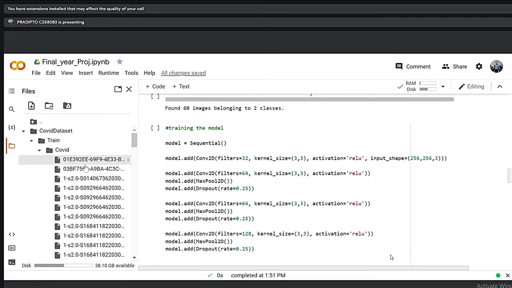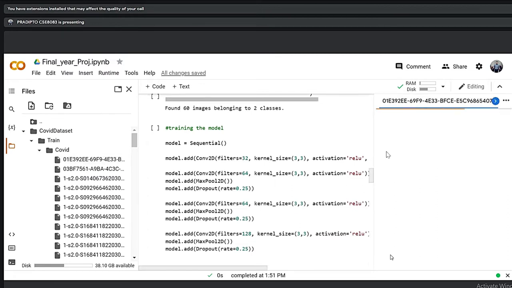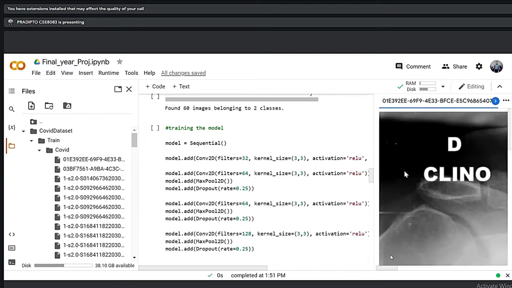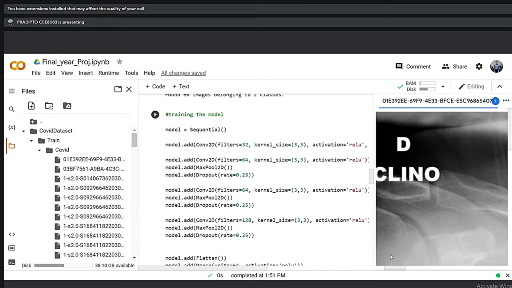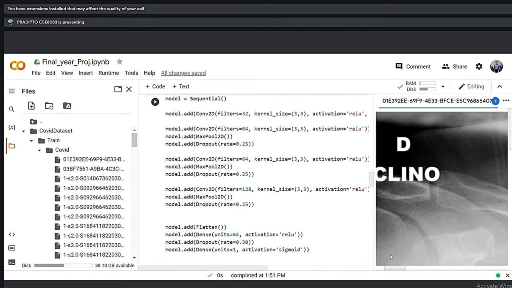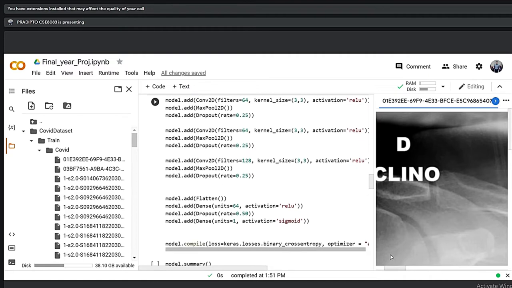So let me present one of the images right now. This one is the image of a chest X-ray from the COVID part. This is the entire image, and we will not be able to see all of it because it is too large. And then we have added some layers, the very basic deep learning model. We have used a sequential model, and there are some layers like convolutional layer and pooling layer. Then we have again added a dropout layer, and we have done this several times to get the proper accuracy.